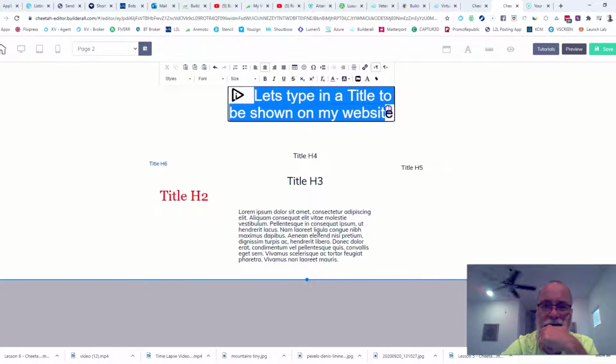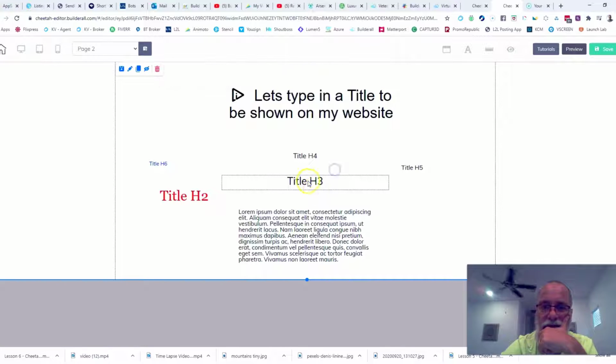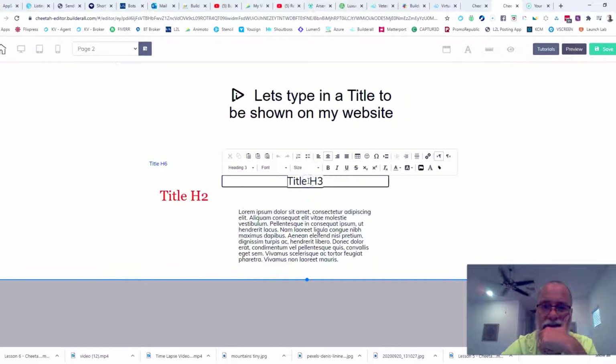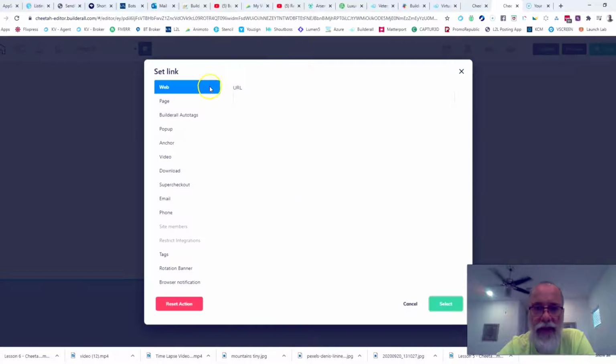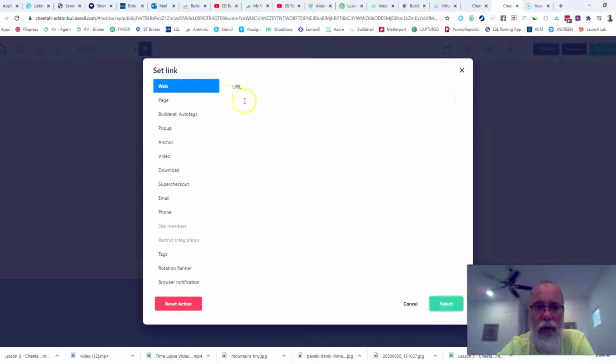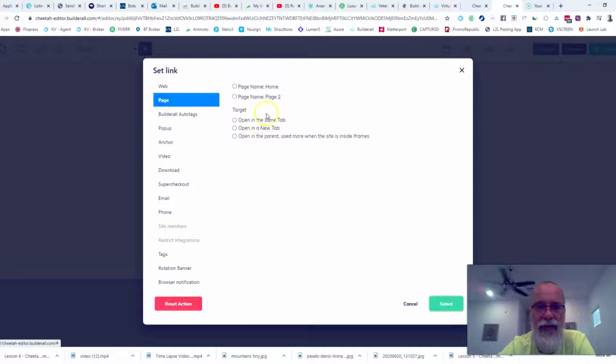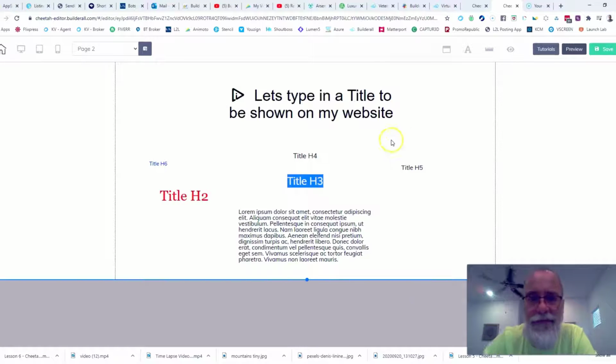You can also turn text into a link. So you highlight the text that you want to change. So watch. If I want to change that to a link, I can use the little link button right there. And right here is where I put in where it's going to go. I can send it to any web page anywhere on the internet. I can send it to another page of my existing website. I can do pop-ups, anchors, videos, downloads, and all that kind of stuff.